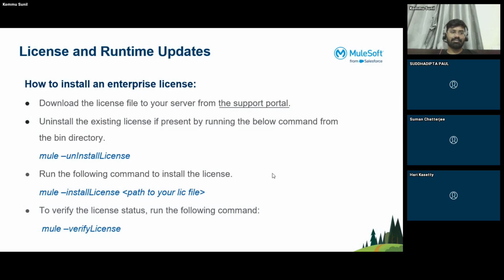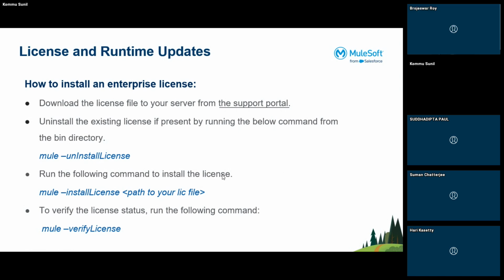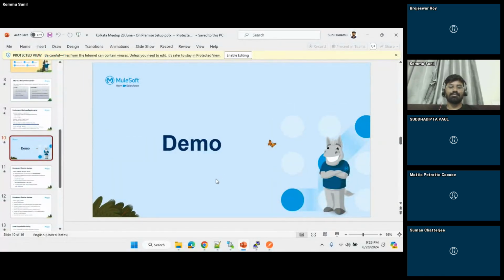The next part, license and runtime updates. I believe we have another question. Yes, go ahead, please. It was about the license, but I see that you are going to cover this topic now, so I can wait.